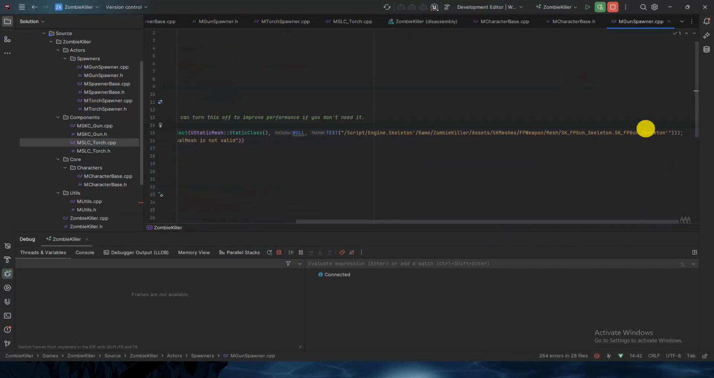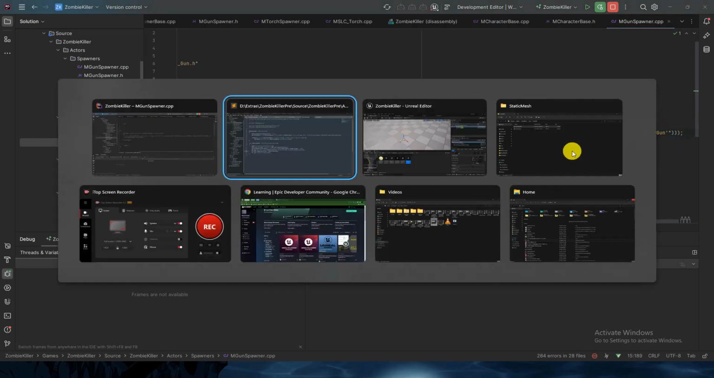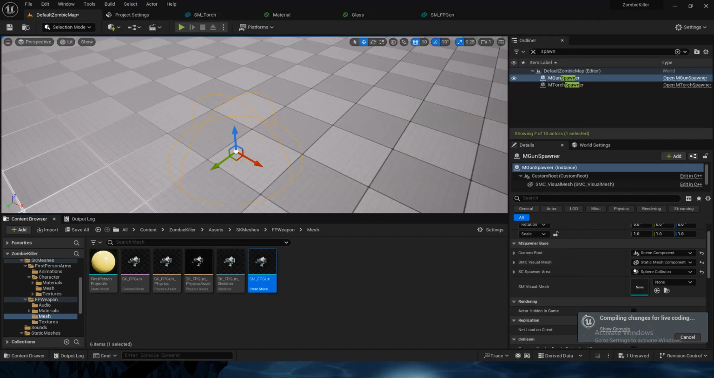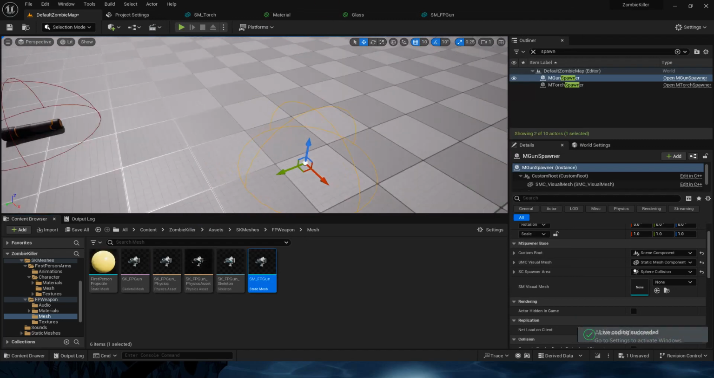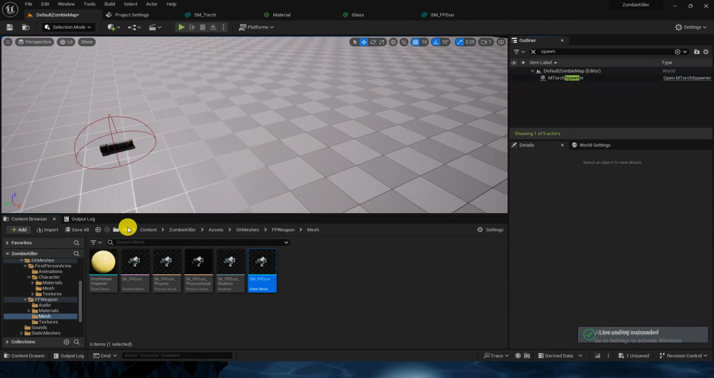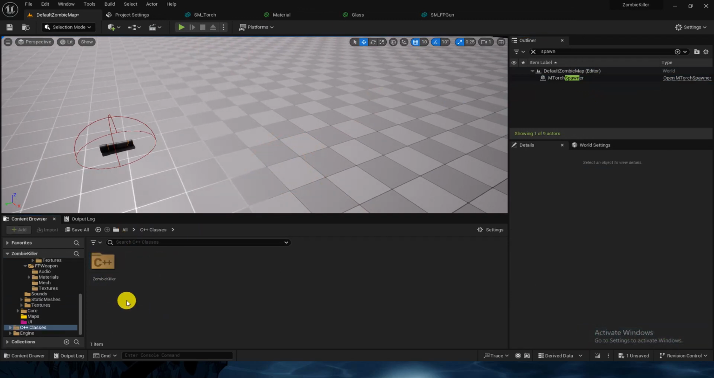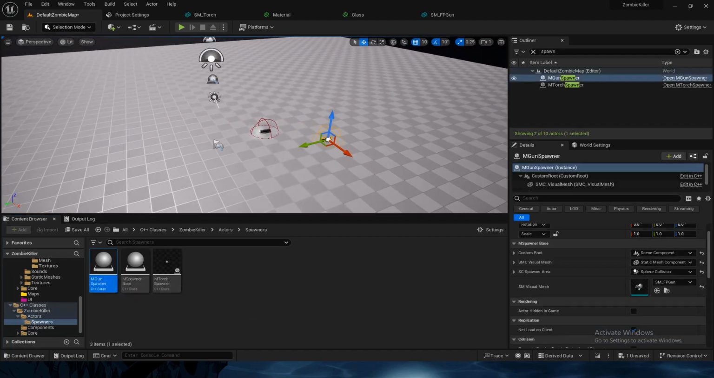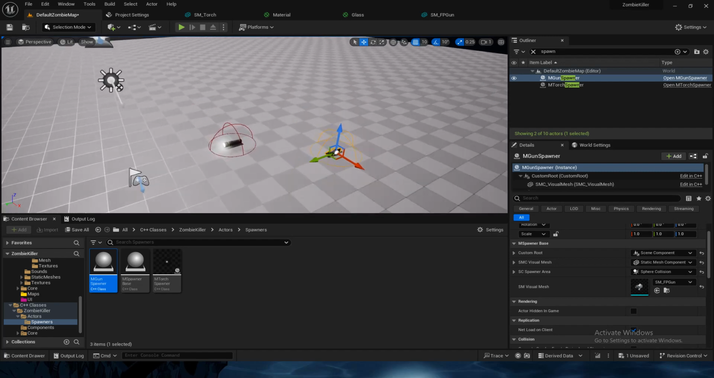I should have seen it here. It was saying that it is the skeleton. Now this is correct. We'll compile that again. Okay, live coding succeeded. We will delete this. Again, all C++ class actor spawner, and this is archive. Okay, this is perfect.